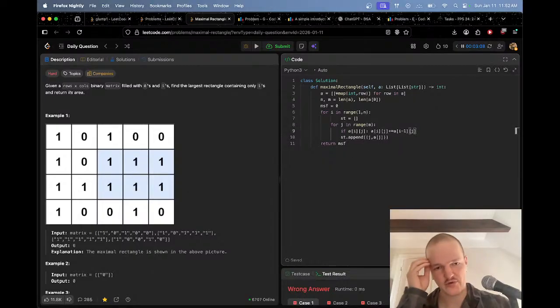Do I care about this? What's the point of this? Yeah. This is kind of a nice warm-up. It's like an implementation heavy problem that I know exactly what to do.